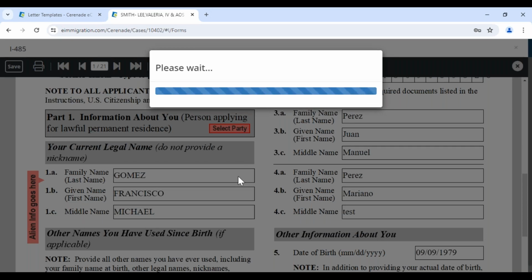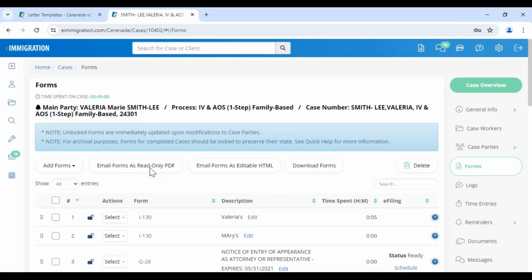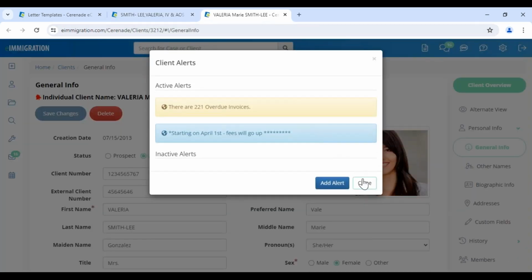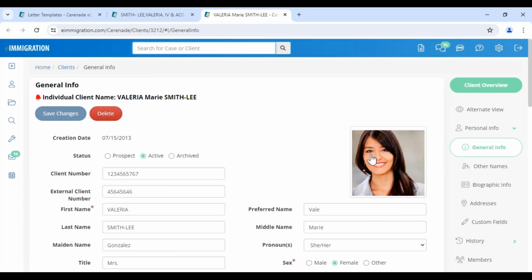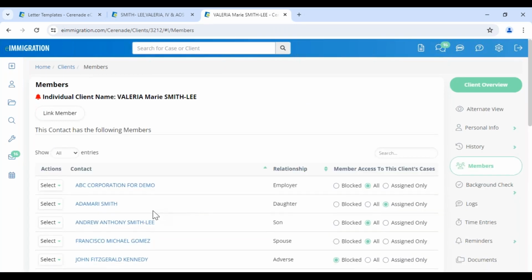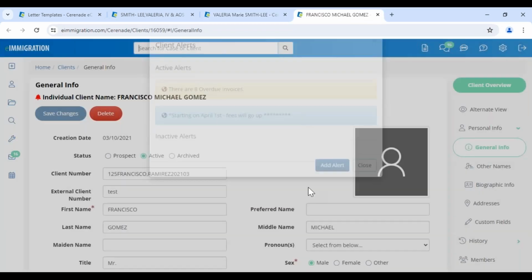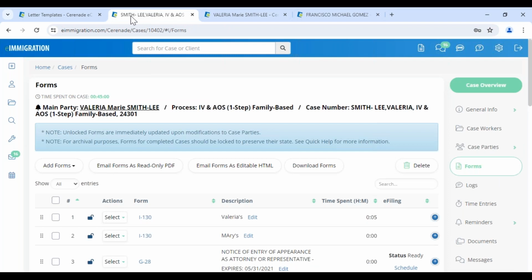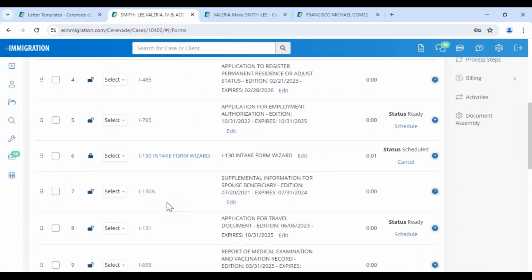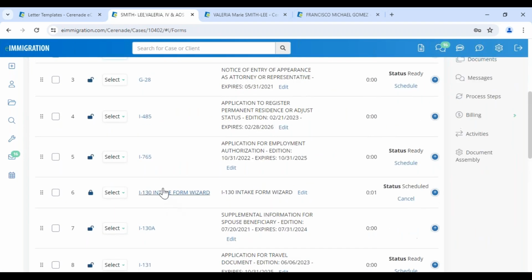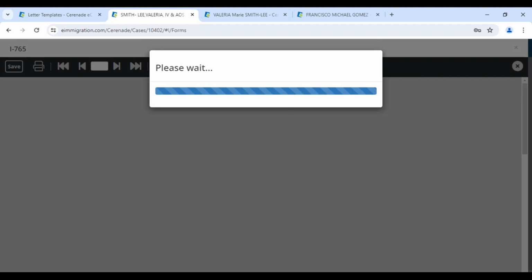So my recommendation, instead of opening the form right away, is that you click on the name of the person first so that you have access to a separate tab, either her information, or I can also click on the husband's name to open his profile and see his information. So again, you can have as many tabs open as needed. And that way, when you open a form, let me open 765, I guess.